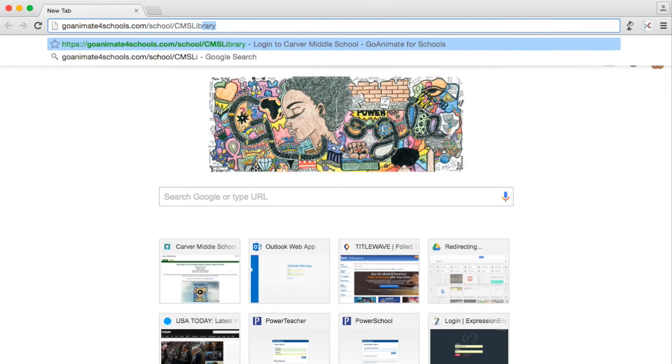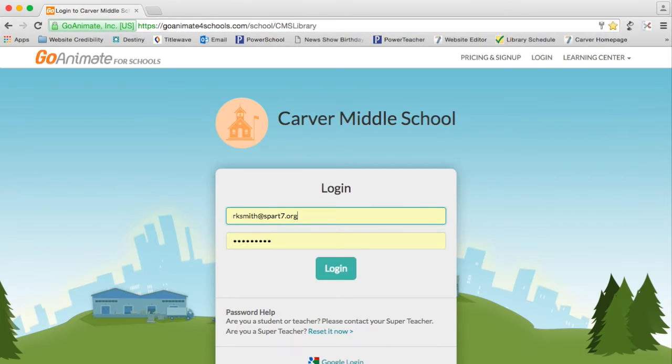goanimateforschools.com/school/CMS library. And I've had a lot of times where kids have tried to just Google Go Animate for Schools and it doesn't work. You have to use the specific address. So go ahead there and you're going to log into your account. So for you guys, your login is going to be the username and password that's on the slip of paper that I'm going to give out.